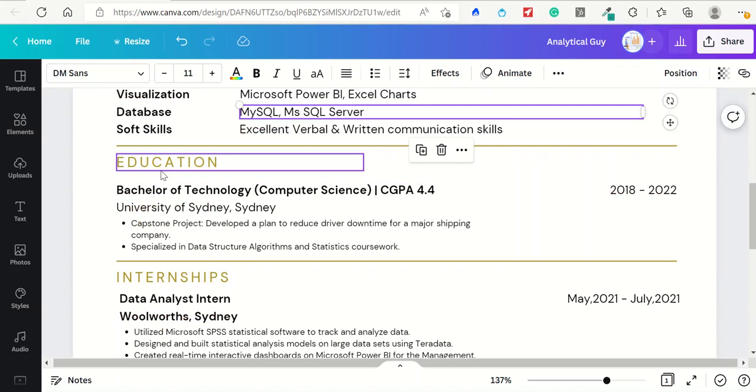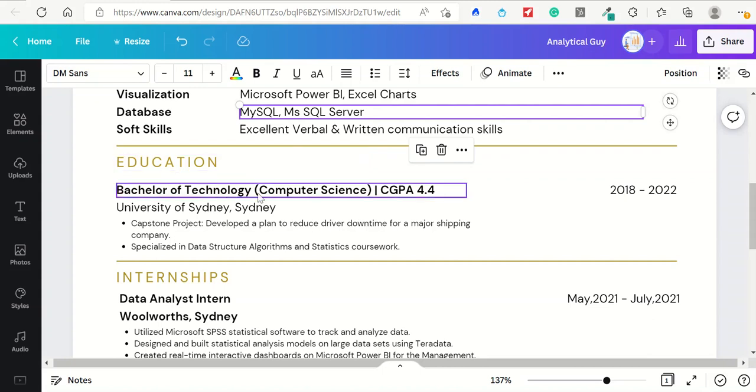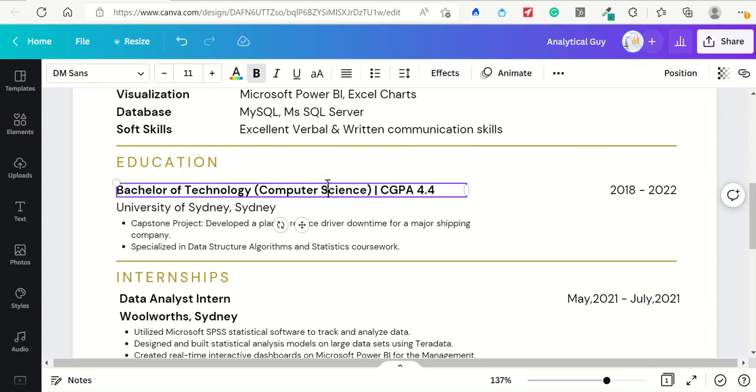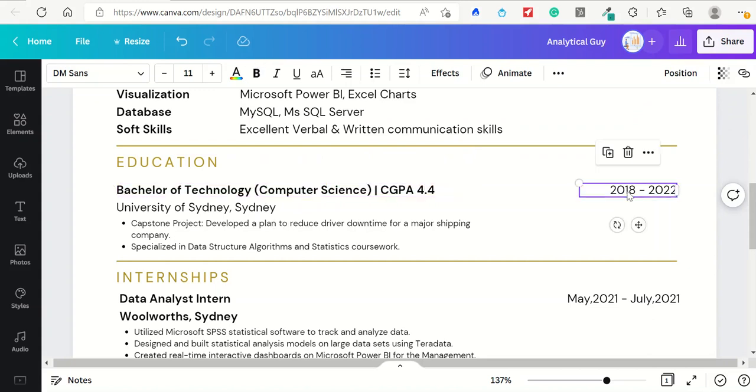you have to showcase what exactly you have done. If you are a BBA, if you are a BTech, if you have done some bachelor's in science, whatever you have done, mention that with your branch as well as CGPA, right? So you have to mention that as well with year.